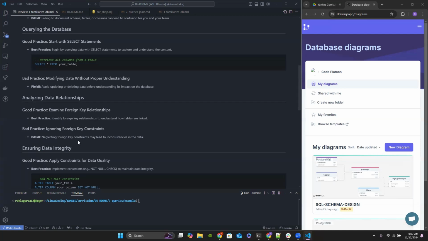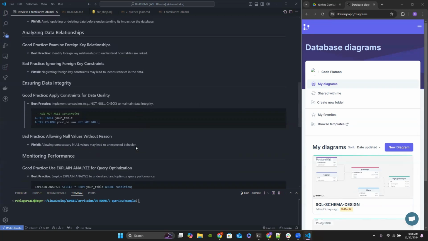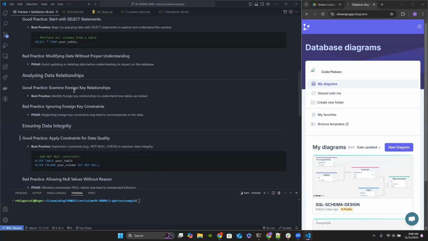Ignoring the foreign key constraints can lead to inconsistencies in your data. So analyze the data relationships, and it's always good practice, and we're going to do that today too, to draw out your database, whether on pen and paper or using a tool like Draw SQL, where you can visualize your database, the fields that it has, the constraints, as well as the relationships that they share amongst each other. Before I move forward, do I have any questions on data relationships?